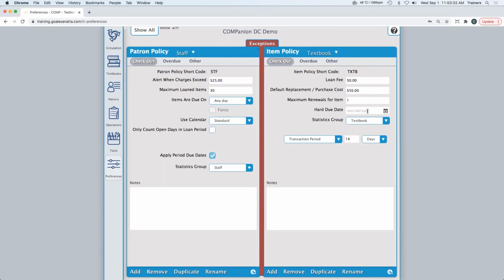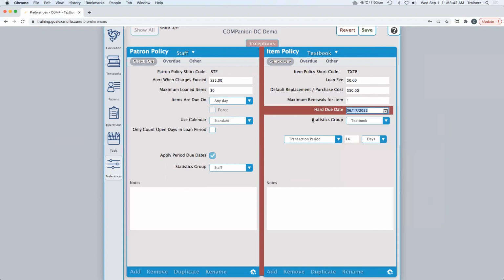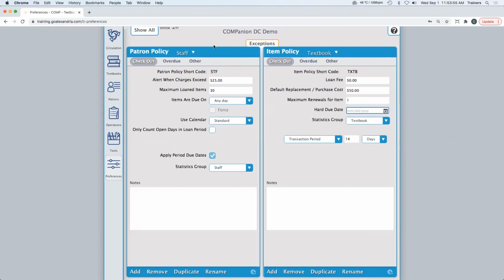What I can do is click this exceptions, and it's locking in place those staff members with my textbook policy. And I'm going to say they have a hard due date in June 2022. We'll say the 17th. And that will branch out, so that's where my exception is being made. And once I click save, you'll see I now have a little yellow bar around it, even when this is not checked. So if I went over to standard patron, that bar is not there because there's no exception being made there.